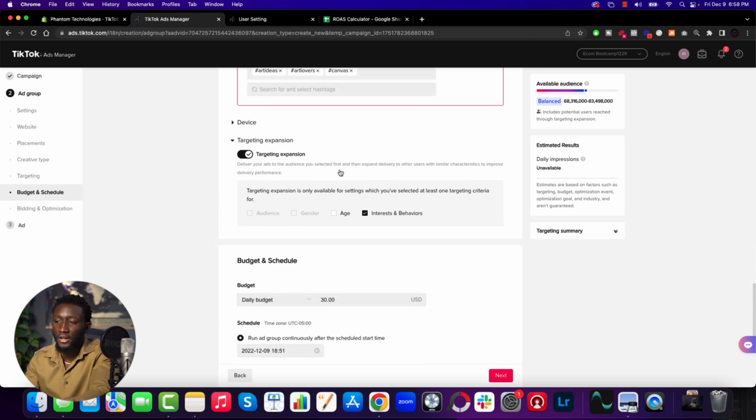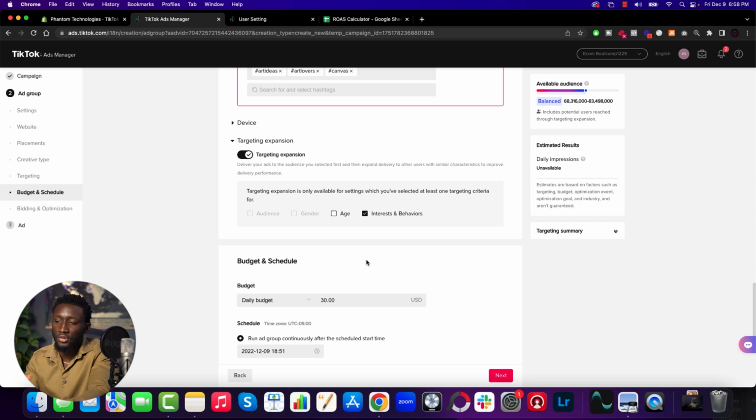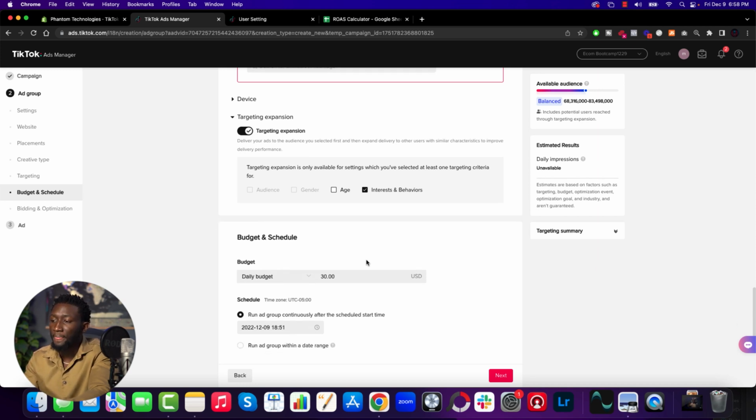If we wanted to open it up even more, what we could do is add age, but I want to stay strict on my age range. I want to make sure that it's only 25 years and older, because I expect them to have money to spend. And I want to just leave this as interests and behaviors on the targeting expansion.